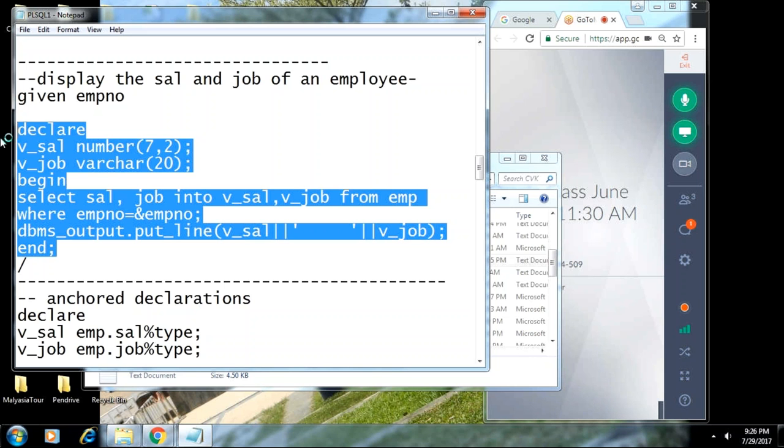Toad is from a different company itself. Yes, a different company. Okay, fair enough. Now I got 3100 with the analyst. So you got the salary of the employee, you got the job of the employee, whose number you had given to the block.